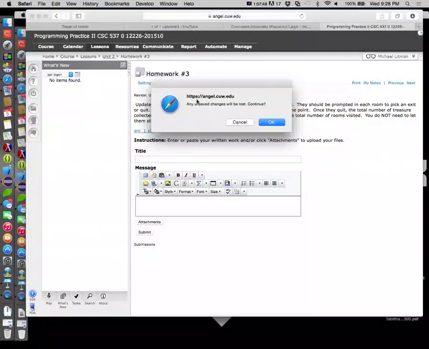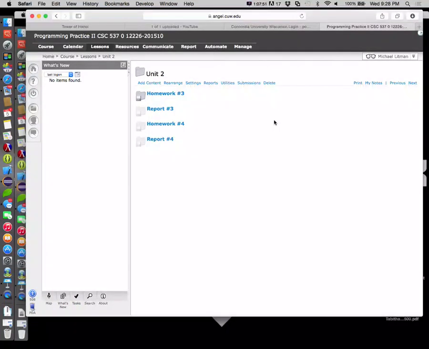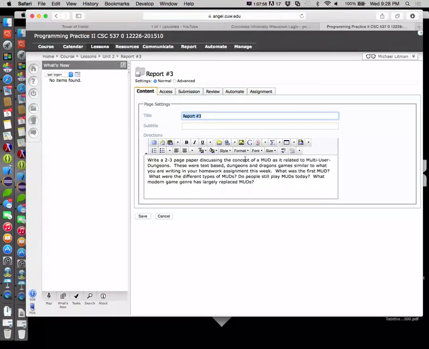Now, your paper. Write a 2 to 3 page paper discussing the concept of a MUD as it relates to multi-user dungeons. These were text-based Dungeons and Dragons games similar to what you are writing in your homework assignment this week. What was the first MUD? What were the different types of MUDs? Do people still play MUDs today? What modern game genre has largely replaced MUDs?